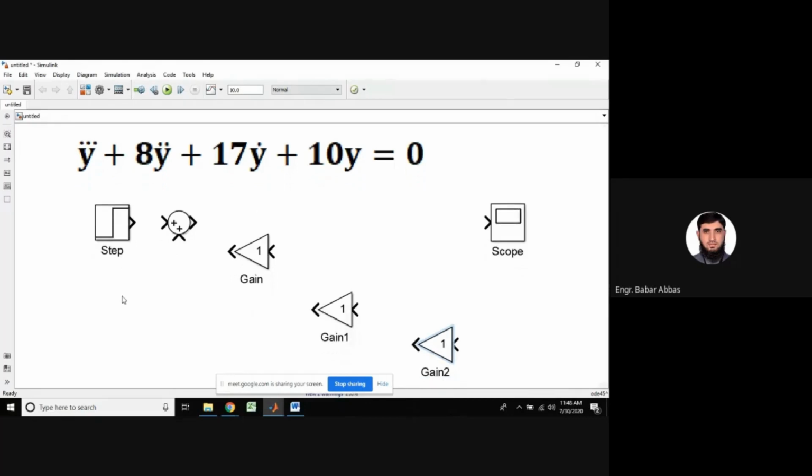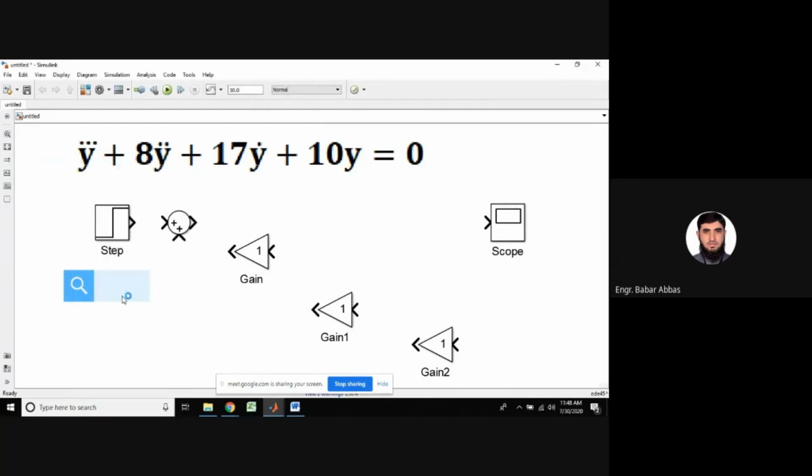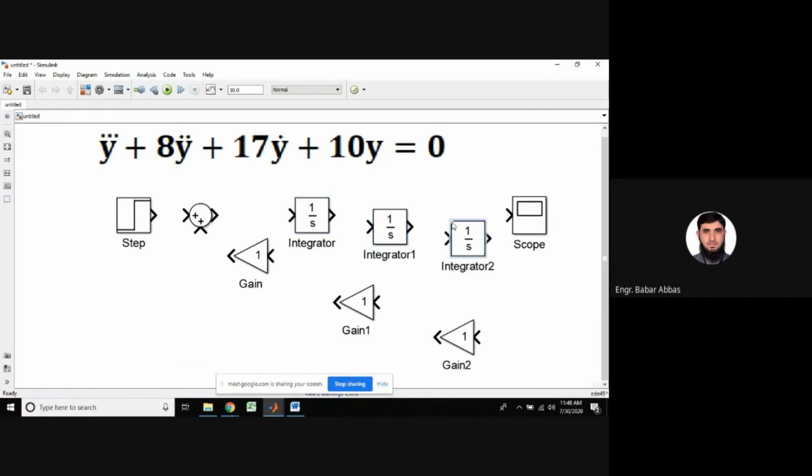Similarly, for integration, click here and type INTEG, integrator. Enter. So here the integrator will appear. Click on the integrator, Control C, Control V, Control V.